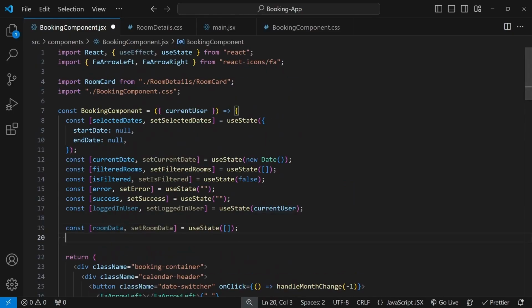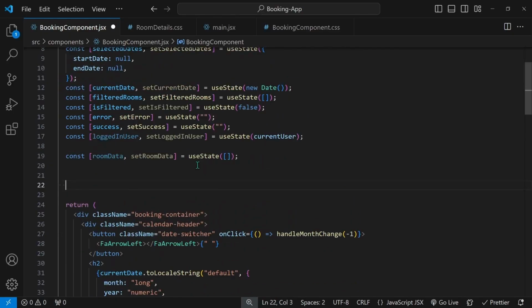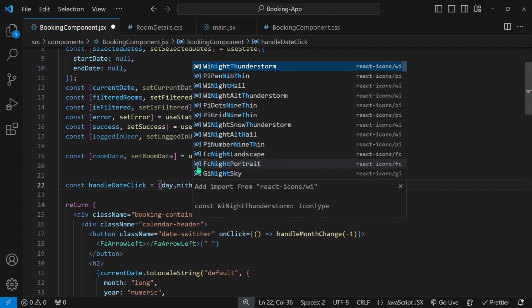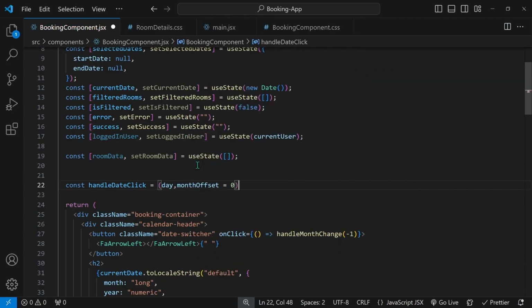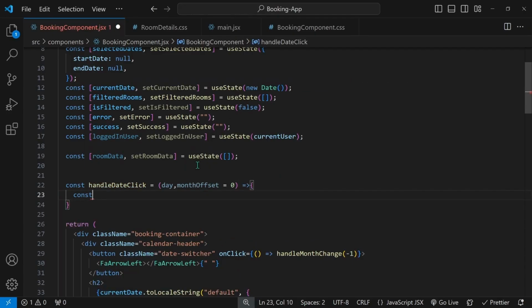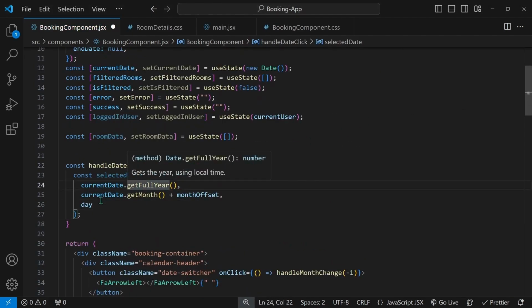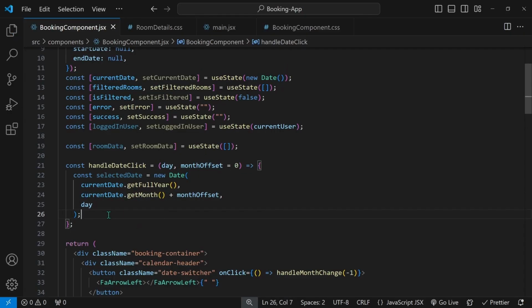So now let's start creating some other stuff. Let's handle the offline functionality before I touch into the useEffect and fetch data. What I'd like to do is call the handleDateClick function, which will be an arrow function that receives a day and a month offset. And this month offset by default is going to be 0. And inside this, you say const selectedDate, and it will be a new Date. And the new Date is going to be the current date's getFullYear, getMonth plus the month offset and the day that's given. So basically, we are selecting the date from the calendar based on the current year.